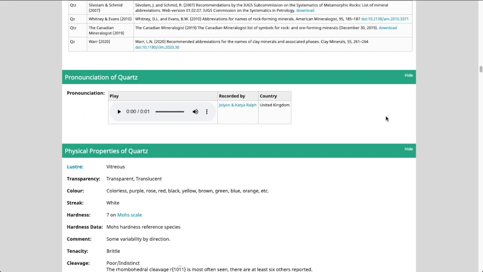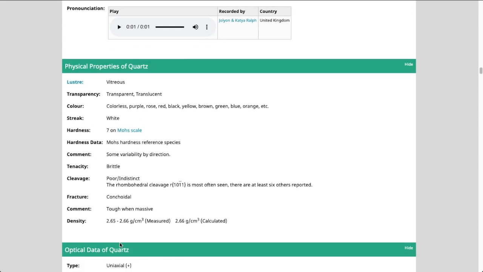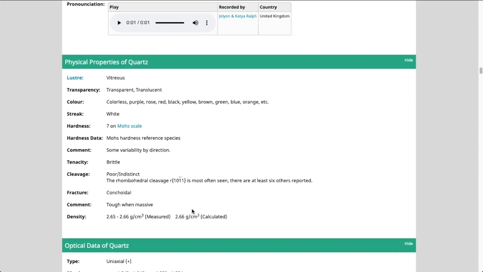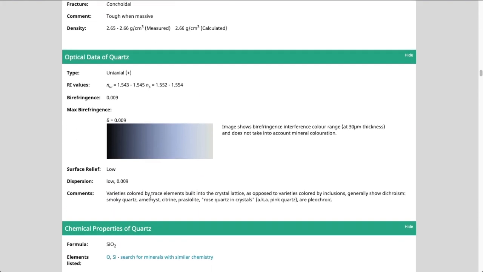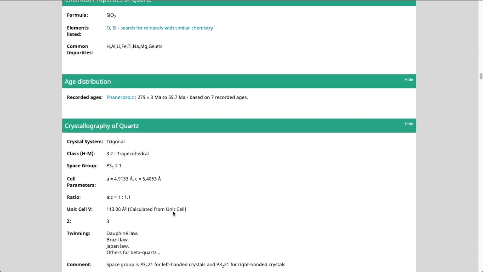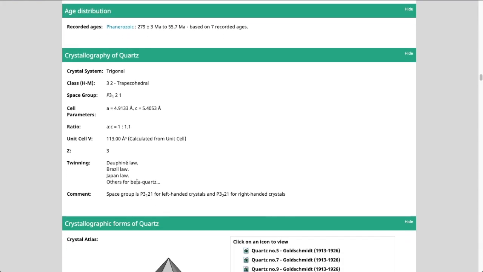We've even got a section saying how to pronounce it, so if you want to know how to pronounce quartz, then you click this and it says "quartz." That's me. Okay, physical properties, optical data, which is useful if you're looking at it under a microscope, and crystallography.